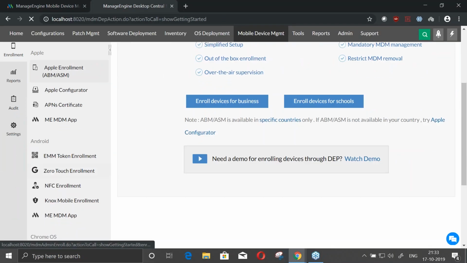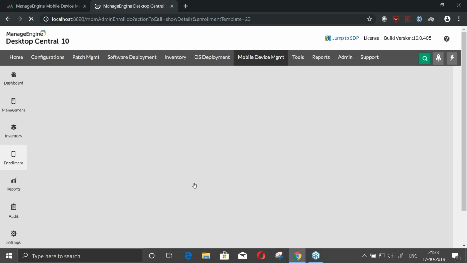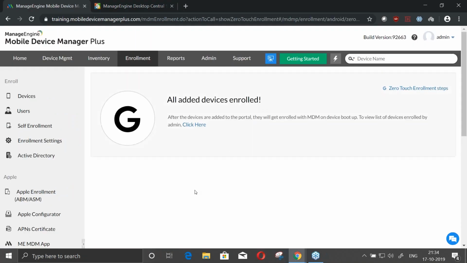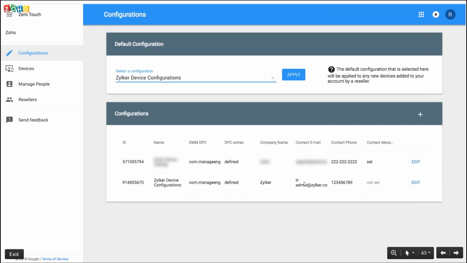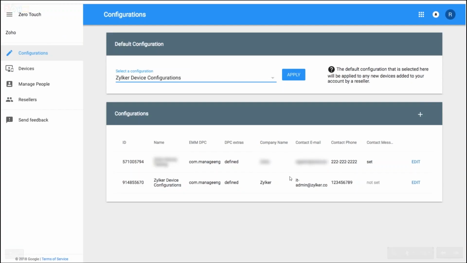So let me go ahead into another solution over here. I'll go into Zero Touch enrollment, start, and I would be presented with the JSON data. All I'd have to do is copy this particular JSON data and then paste it onto my DPC extra over here. So this would make sure that any device that has this particular configuration is pointed to my MDM server. Once I have successfully copied those details, I can click on apply and save the new configuration that I've just created. And once I have saved this configuration, I can go to the devices page over here and then apply the configuration to my devices.